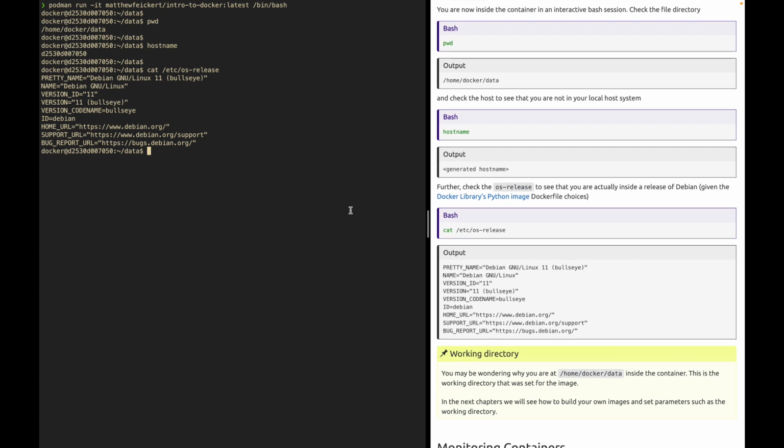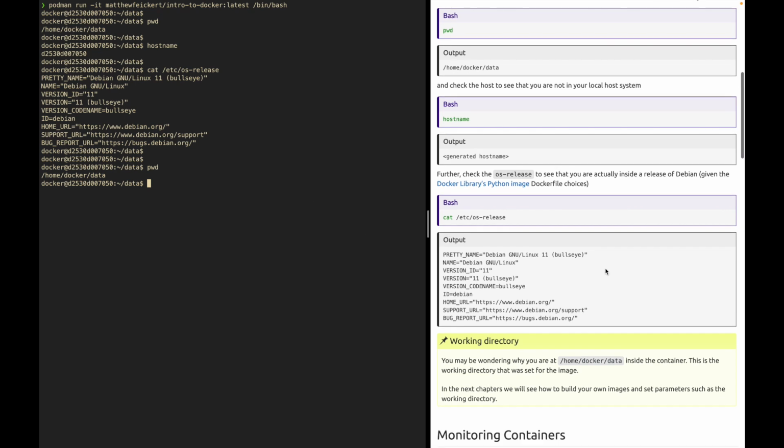You may wonder why we are in this /home/docker/data. This is the working directory that was set when the image was created. In the next chapters, we will see how to create our own images and how to specify the working directory. So for now, just take for granted that this image was created with /home/data as the working directory.